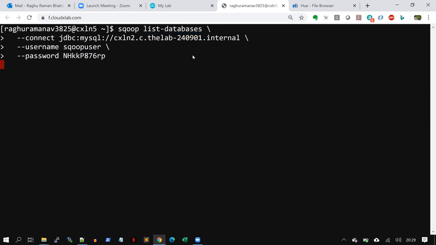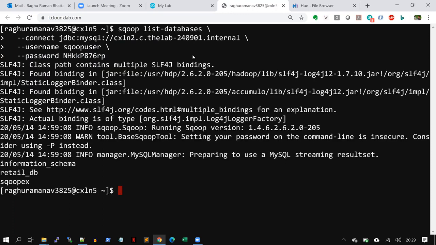Let's see. As you can see, it is able to list the 3 databases which we have in MySQL. Information schema is like metadata. Then you have retail DB, ScoopX. So we are able to list all the databases that are there.